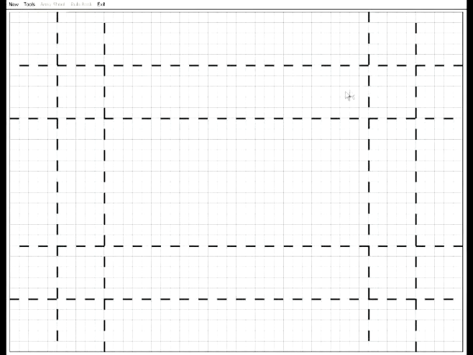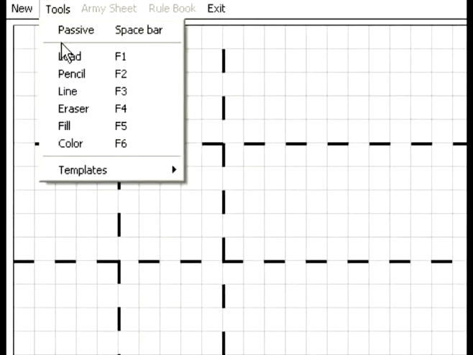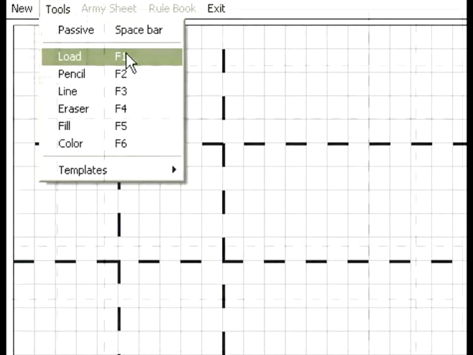The game board is broken into 2 modes, interactive and passive. When passive, you can move units and edit their statistics. When interactive, you can utilize the 5 drawing tools. The drawing tools include pencil, line, eraser, fill, and color. They can be accessed in the tools menu or by hitting the corresponding hotkey on the keyboard.